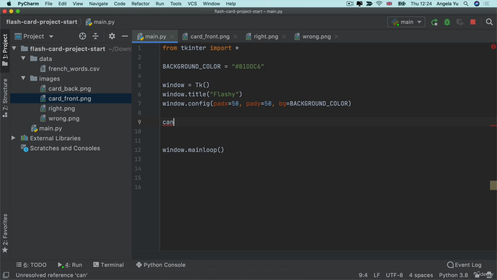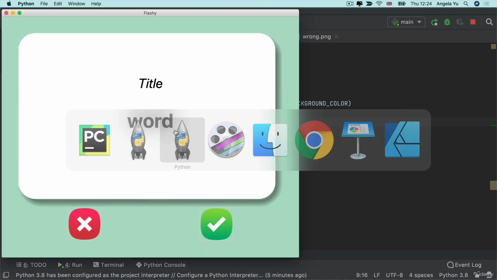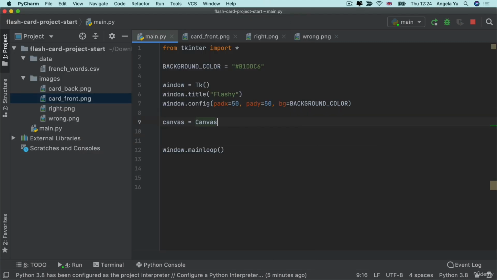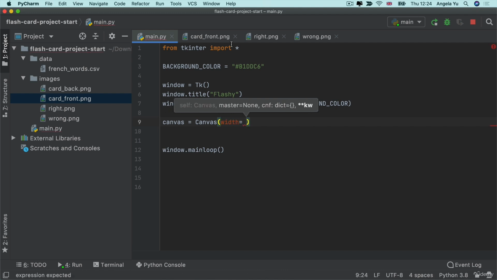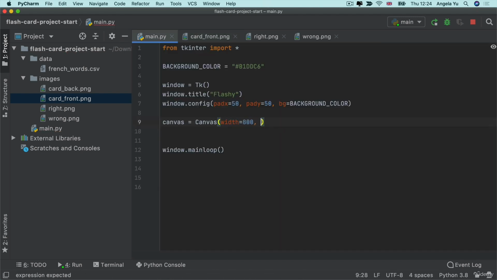I'm going to be using a canvas object. And if you remember, the canvas object allows us to layer lots of things on top of each other. So here is an image, and then on top of that we've got some text being created. And as long as we specify the position for each of these items, it can all be overlapped on top of each other. So we're creating our canvas from the canvas class, and then I'm going to give my canvas a width and a height. So I'm going to set the width and height to be the same as the width and height of my card. So the width is 800 and the height is 526. You should have seen these numbers in the instructions as well.